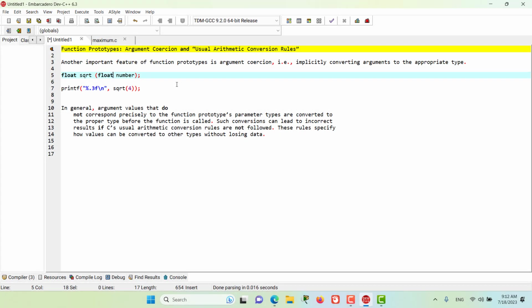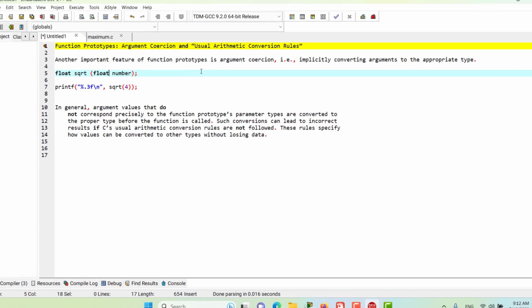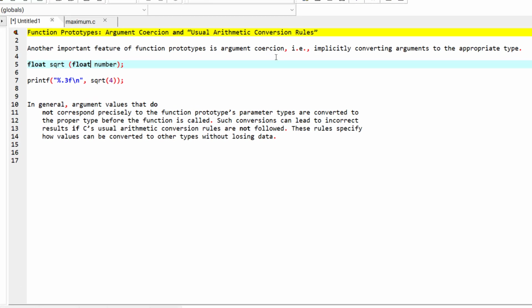Hello and welcome to this episode. In this episode we discuss argument coercion in function prototypes and the usual arithmetic conversion rule. One of the important features of function prototyping is argument coercion, that is, implicitly converting arguments to the appropriate type. For example, I have this function square root, and this square root function is going to take a float number as the argument, and it will also return a float value.